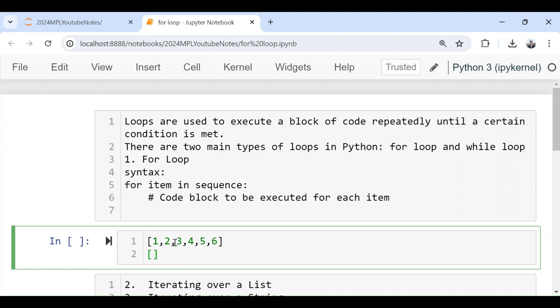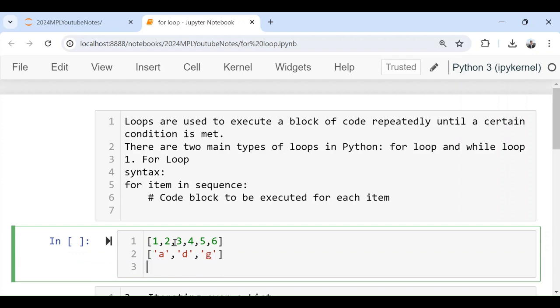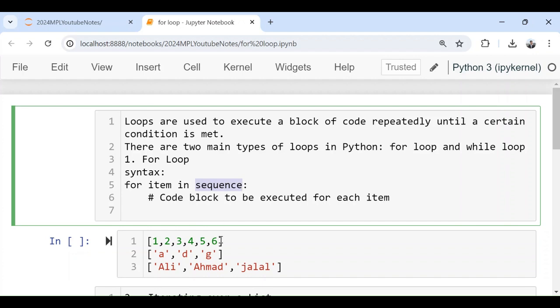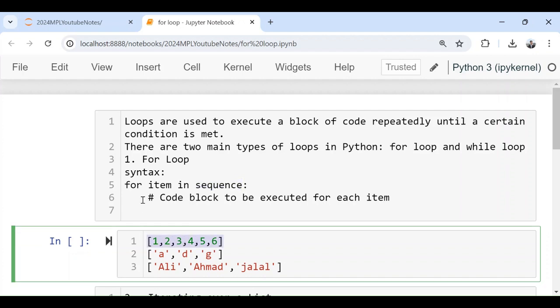Let's give a sequence of letters. For example, this is a sequence of letters. Let us also give a sequence of names. For example, Ali, the next name Ahmad, the next name, for example, Jalal. So this is nothing but a sequence of names. What does sequence mean? A collection of items.